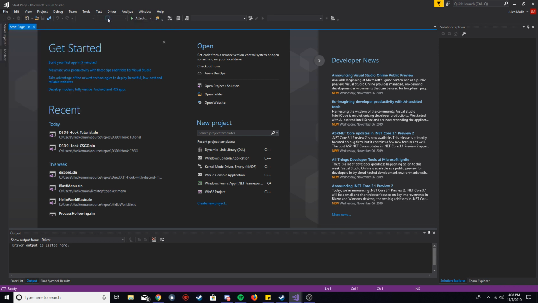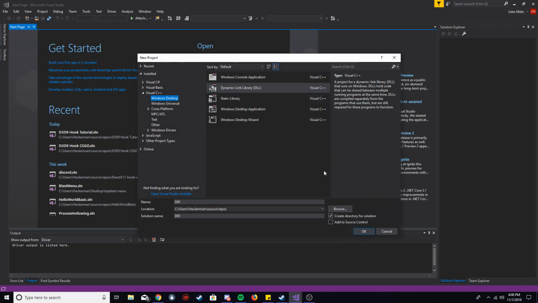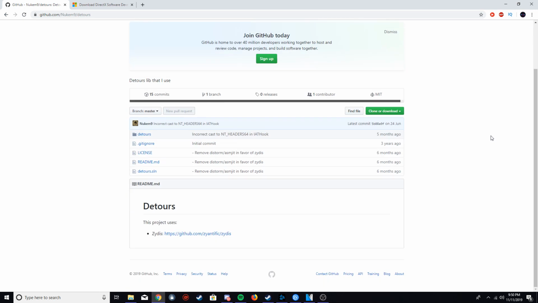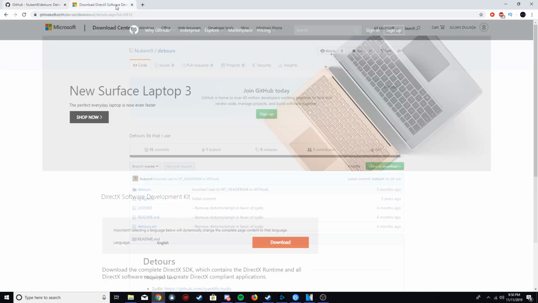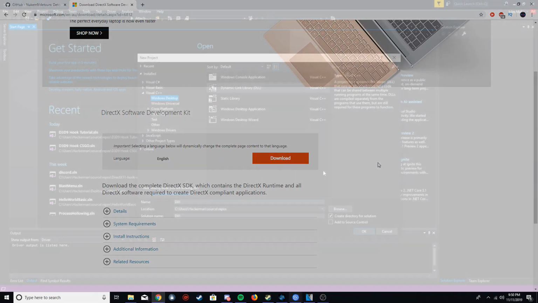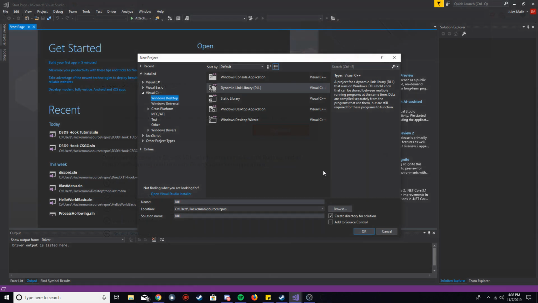So you're going to need to download some stuff for this. First thing you're going to need is the Detours library. I'm going to be using MS Detours to hook the functions in this project here. So go download that. And you're also going to need the DirectX SDK. So go download that. I'll put the links in the description if I can find them. So go check that out.